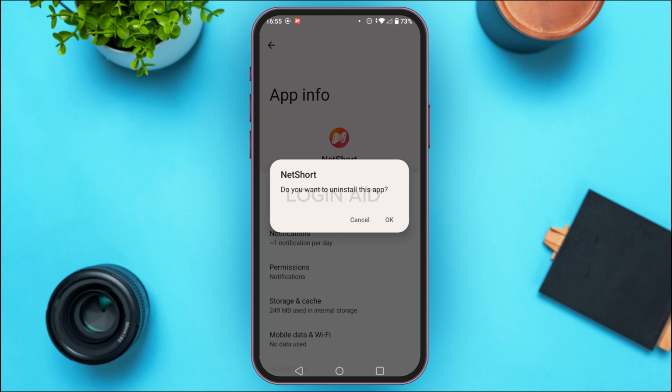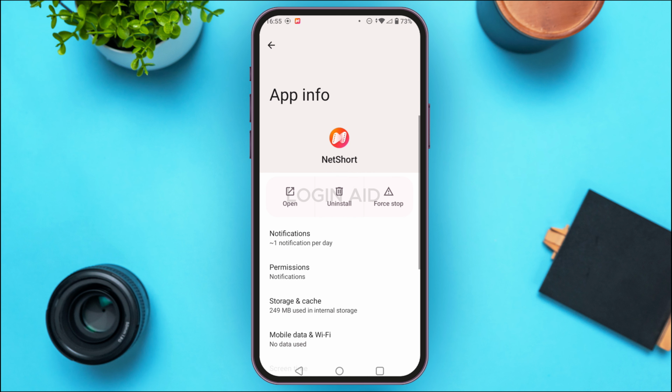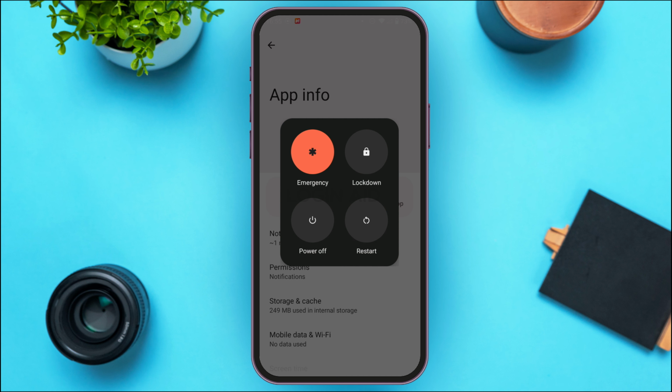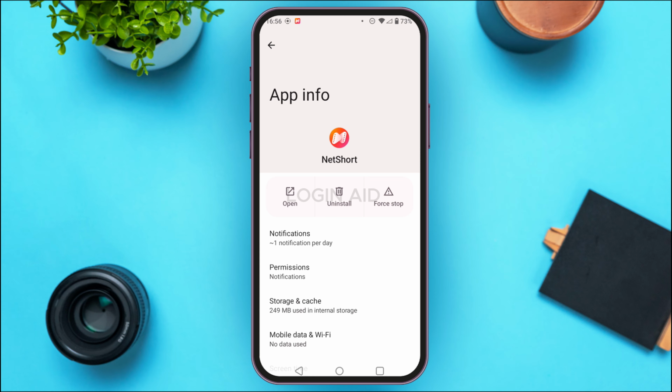But sometimes there might be some glitches in the device itself. In order to fix those temporary software glitches, what you have to do is restart your device. Long press on the power button. You'll be able to find various options over here. Tap on this option restart and the device will be restarted. After that, simply use the NetShort app and it should be working.